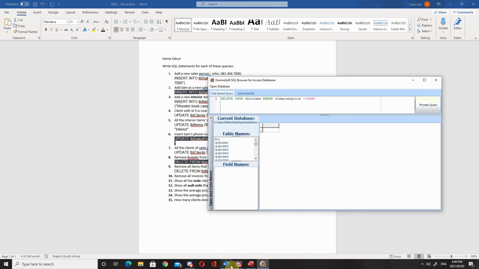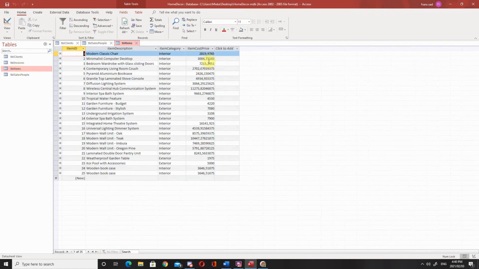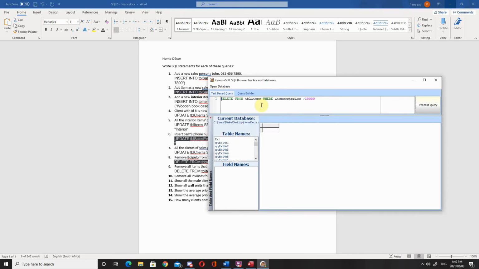Let's see, where's my database? Let's just see what should disappear. More than 10,000. Okay, this one here. So number 8 should be gone. So we run this thing. A record cannot be deleted due to change cost table. Table invoices includes related records. Okay, so we did it 100%. I will show you just now why this happened. But yes, this answer is fine.